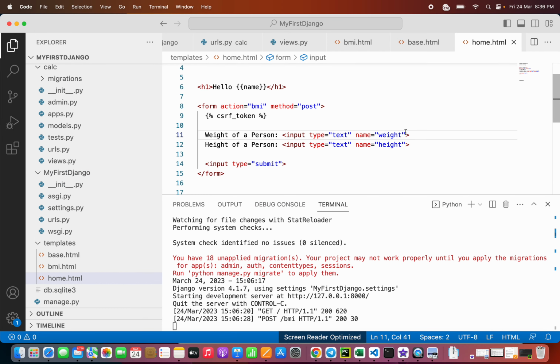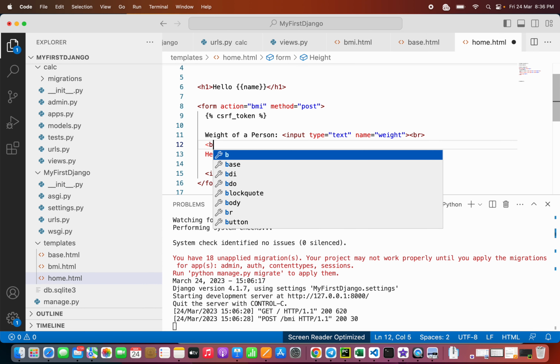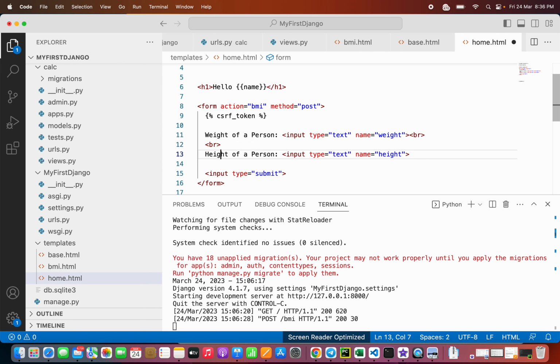In order to make the HTML form much better, in order to have one after the other in a different line, you can include br after each line, and maybe you can also include br here to have more spacing. So br, so that's it. Now let us render it once again.